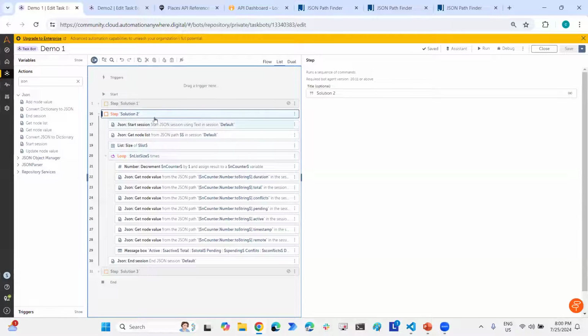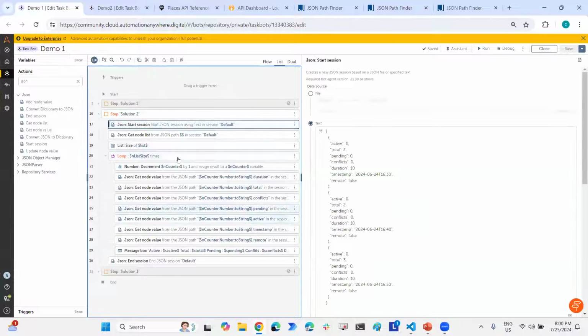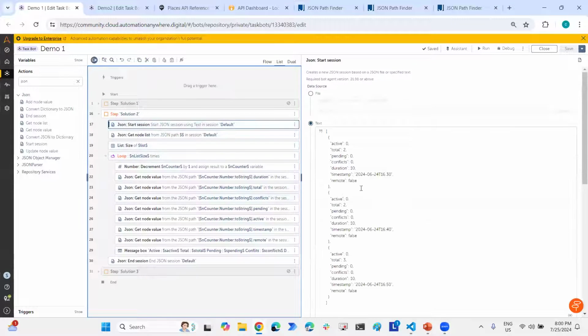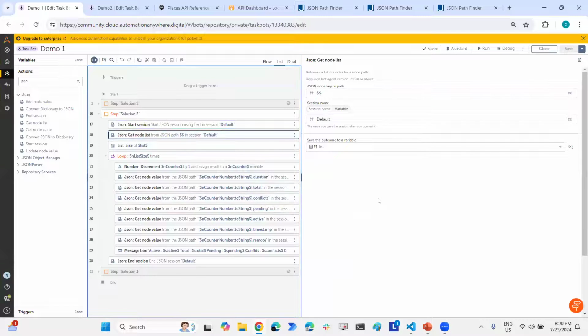So we'll move on to solution 2. Again, the same procedure, only what I'm using differently is the loop here. So the first step is, again, I'm starting the JSON session. I'm passing the JSON value in the text. The second step is I'm grabbing the entire root node and I'm storing it in a list variable.